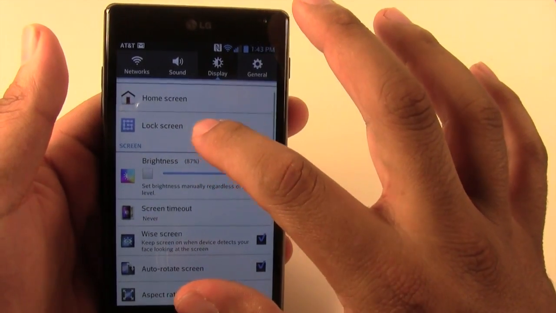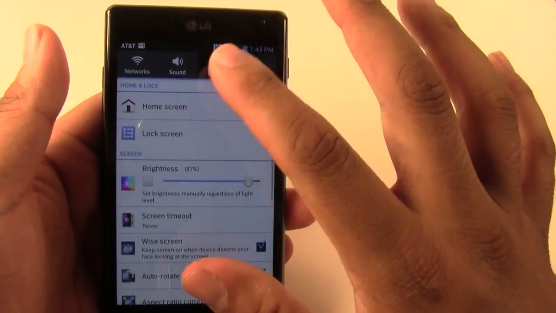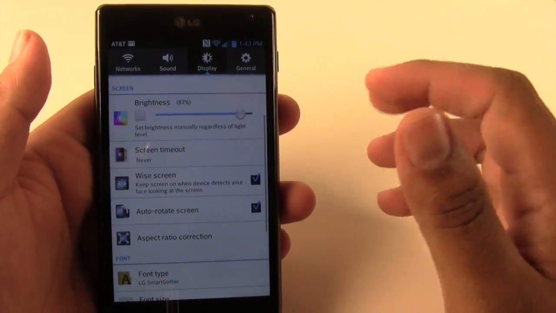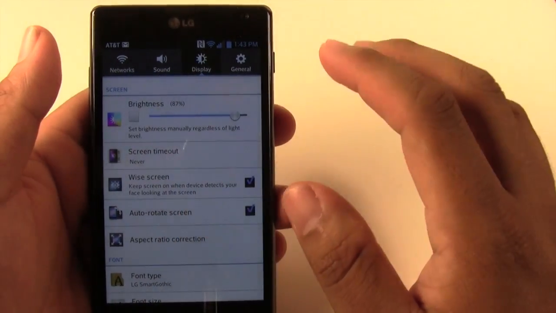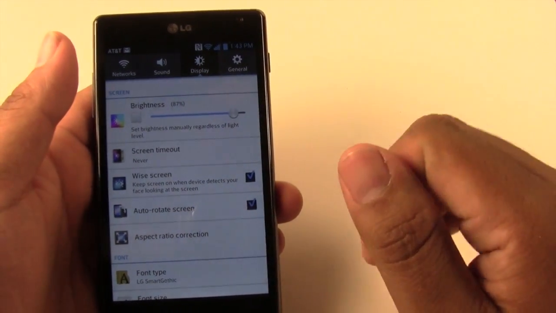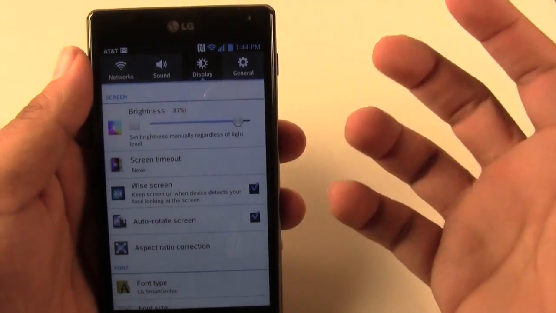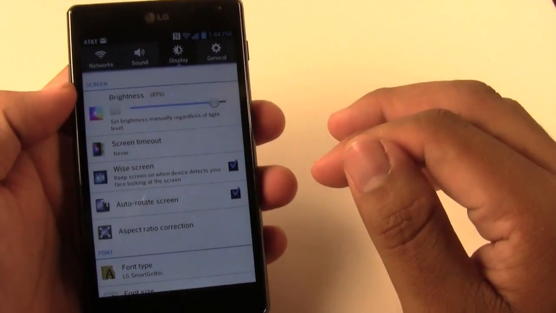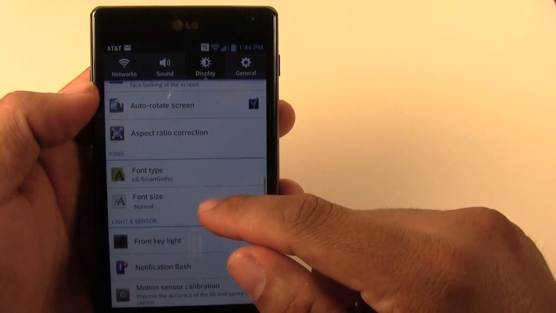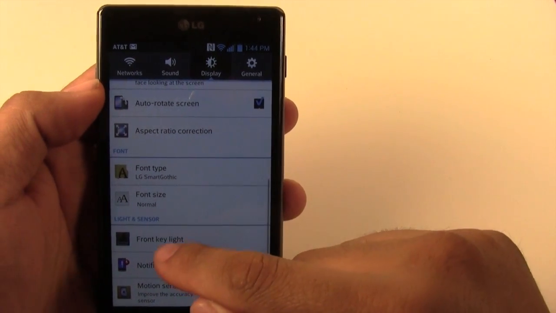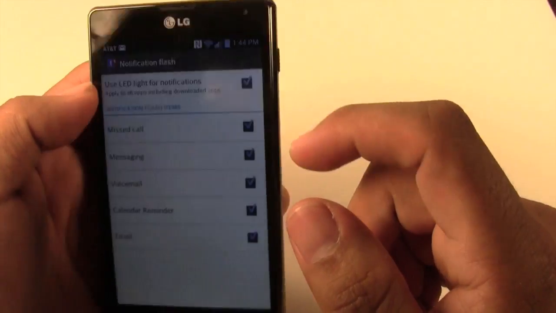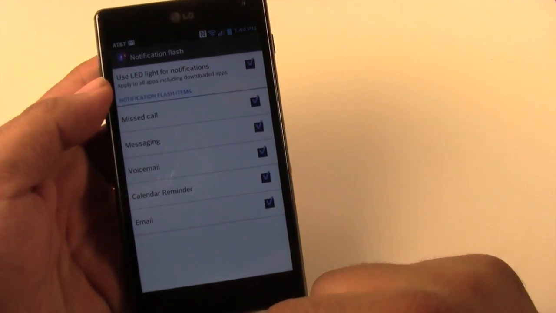But all right. You got your usual things: lock screen, home screen, screen timeout, and a feature that will cut the screen out when the device detects that your face is not looking at it. So when you look at the device, the camera will tell you're looking and it'll stay on. If your face goes away, it won't. Auto rotate screen, on or off. You have your front keys, those are the keys on the bottom, and the notification flash here on the side, if you want to turn any of those on or off.